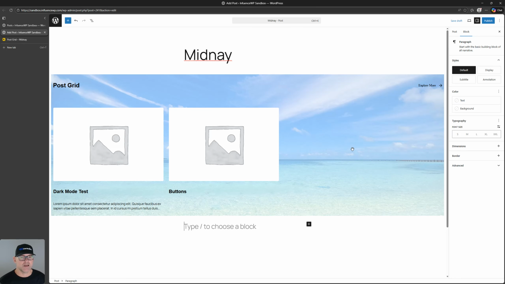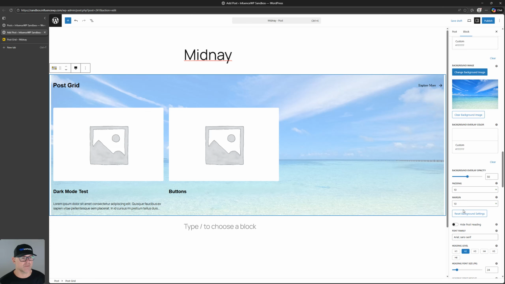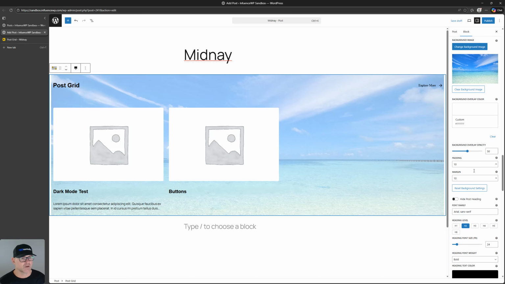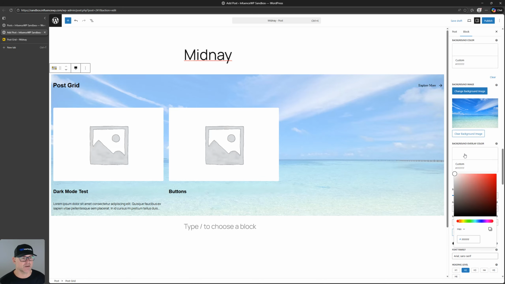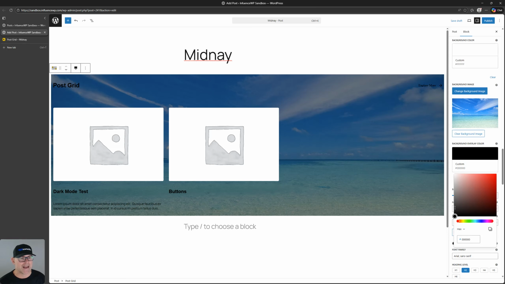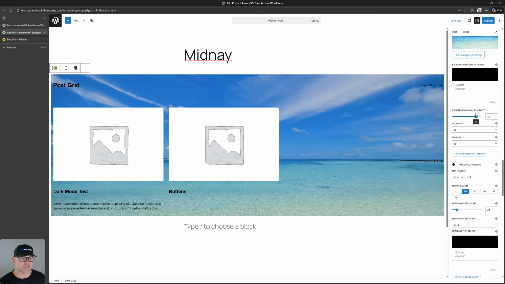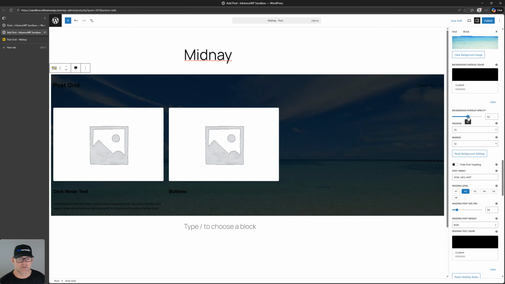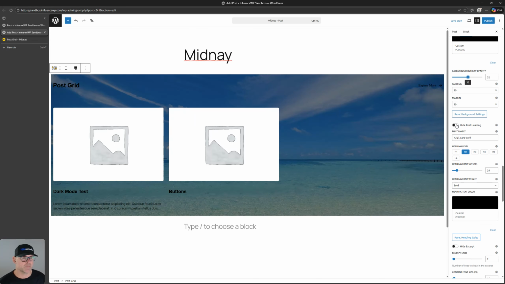All right, let's go back over here. What else do we have left? Oh yeah, so here we've got the opacity. So if I go overlay color of black, then you could come down here and you can mess with the opacity. Just adjust that slider. Super cool. You can adjust the padding, the margins, hide the post heading.